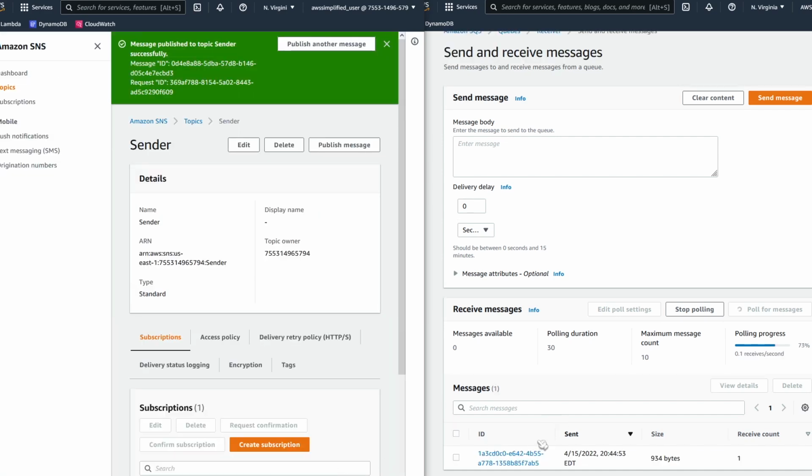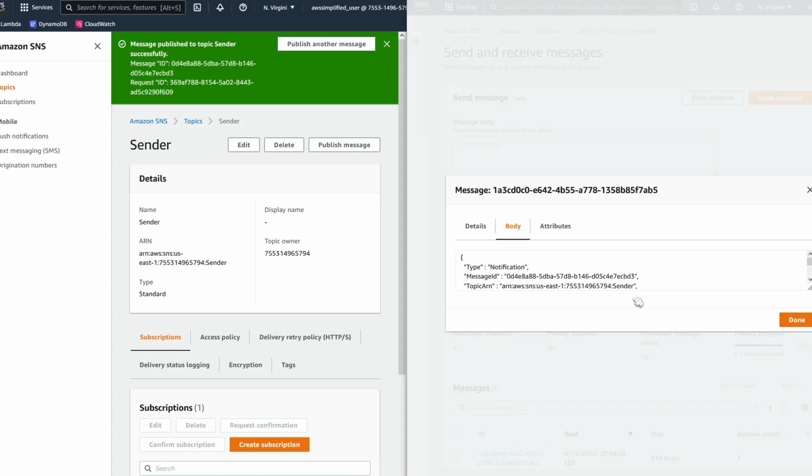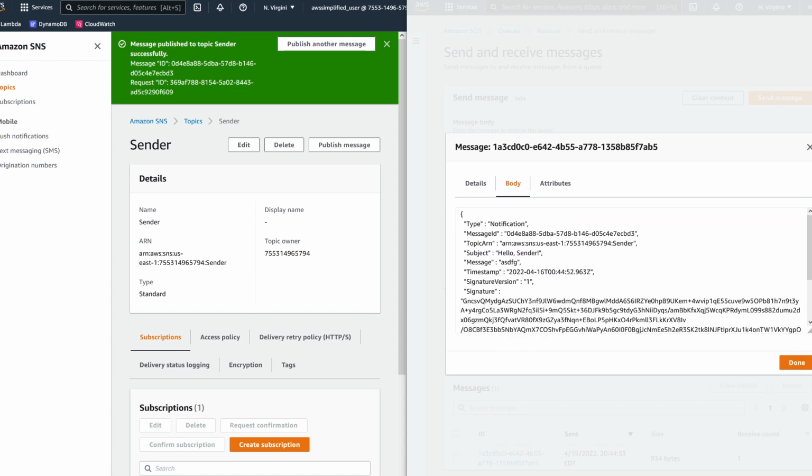And there you go. As soon as I clicked it, we see that we received the message on the other side, and the message contains the correct payload as well. So hello sender in this case.